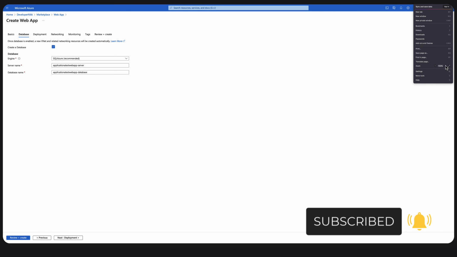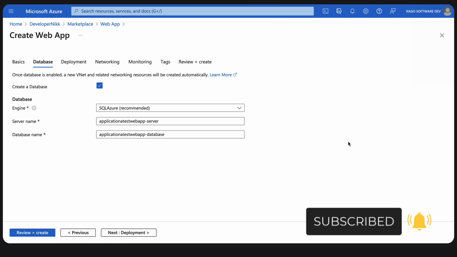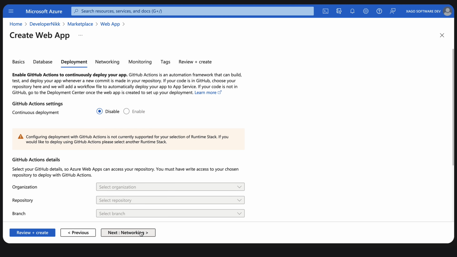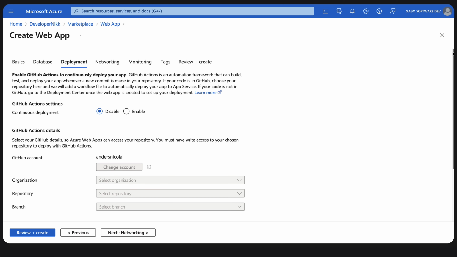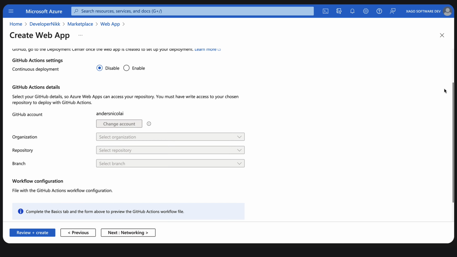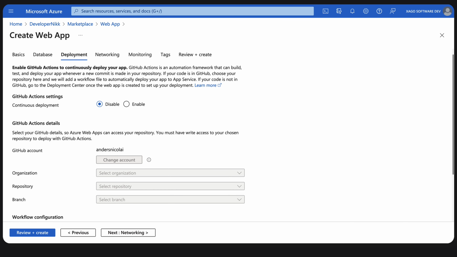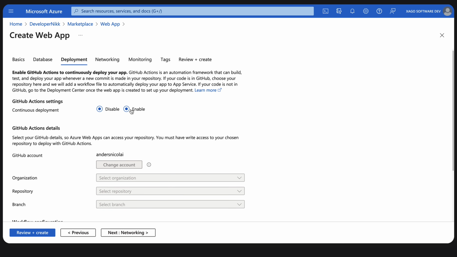This is the name that it's actually using that we already had created. So it's just applying that in order to have a database behind it. Let's go to deployment. Here we can choose if we want to hook it up to a GitHub account, which organization, and so on, which is nice because we can use GitHub flow and so on. We can enable continuous deployment and we can change the account.